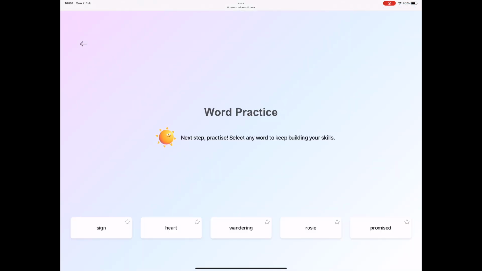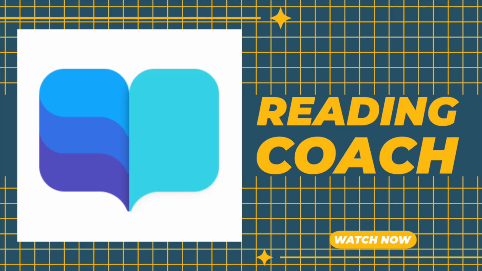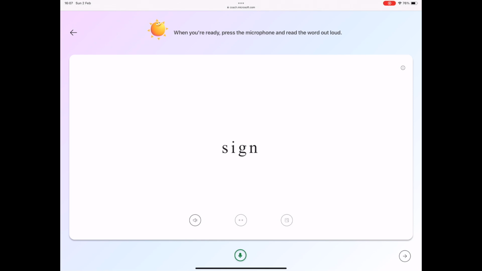So this will take you through to the word practice section. You can see the 5 flashcards that appear across the bottom of my screen. What I can then do is select one of these words, and as I select one of these words, it will take me through to a selection screen where I've got a number of tools that I can use. The first one is the little speaker on the left hand side, and what this will allow me to do is listen to the word so I can hear it being read to me.